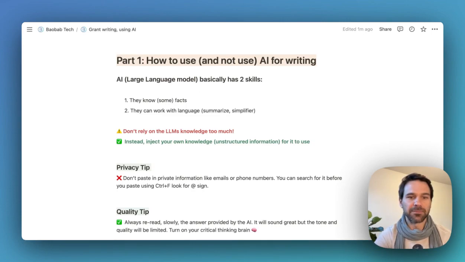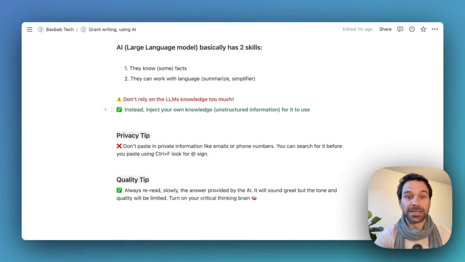One important privacy tip is to not paste any private information into these models. Some of them can use your information to train models. So you want to avoid putting in information like emails or phone numbers. And the way you can do that is before you paste in anything, you can do a quick search. I don't know if you know, Control F is to find something, and look for the @ sign. That's most likely going to find any emails that are inside your text. So that's a quick way to do that. And for phone numbers as well, you can use something like +1. That can help you search for those numbers, but avoid pasting in any private information.